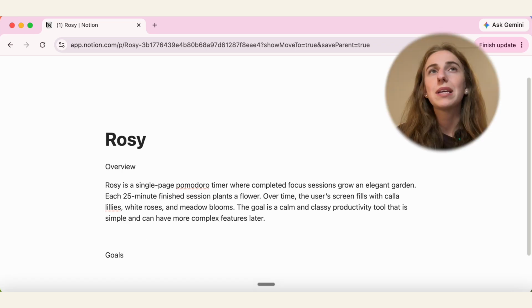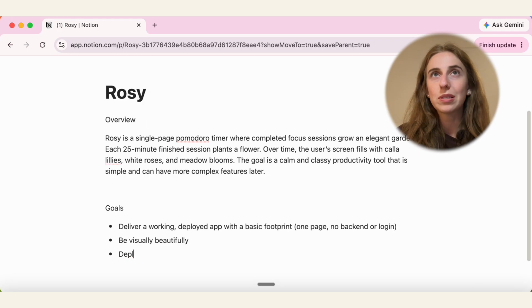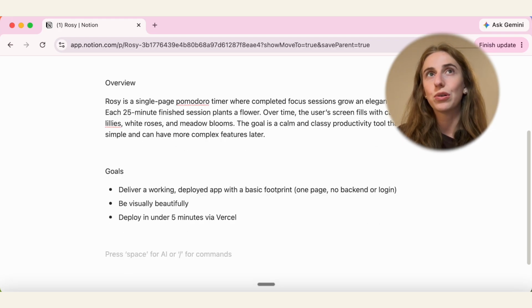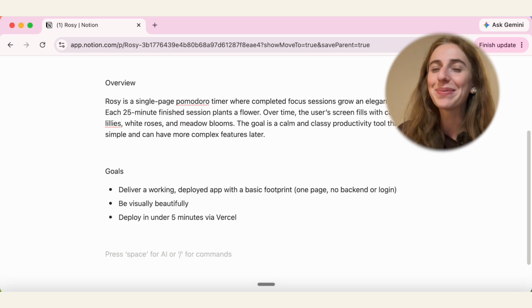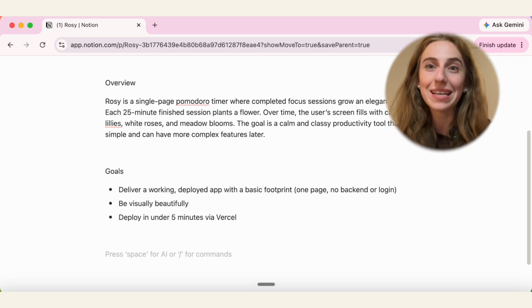My goals were to make this a working deployed application with a basic footprint, no crazy backend. I'm going to use Vercel and GitHub just to host my data and then to actually host the application, but I didn't want it to be anything crazy. I wanted it to be visually beautiful. To be completely honest, it's not exactly what I was hoping for it to be. This is a learning experience, and in the next video, we can make it even prettier.